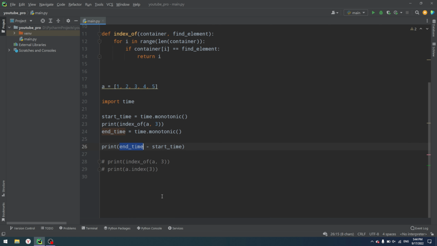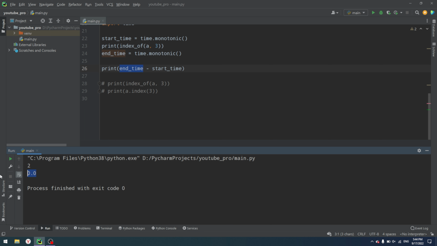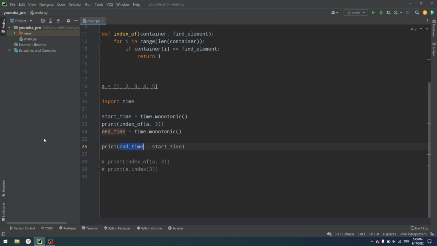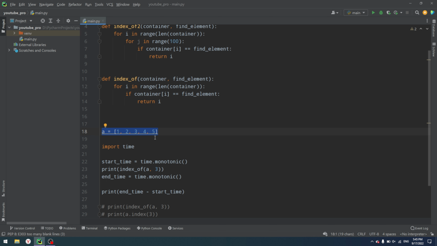And let's run our code and we will see that 0, 0. So our algorithm is instant. We don't have any difference between start time and end time. But that's just because our list is too simple. So Python is really, really fast and my computer is really powerful in that case. Because my computer can easily run through 5 integers and compare them to 3. Because that's really easy, because my list is only 5 integers.